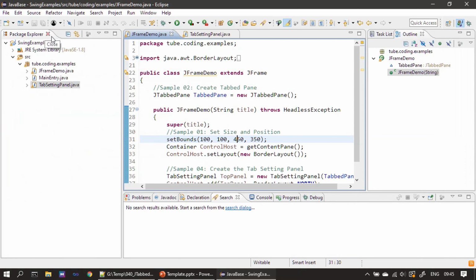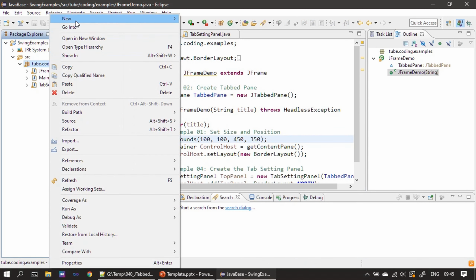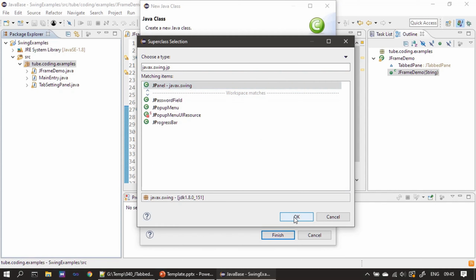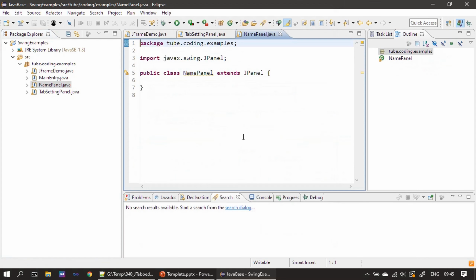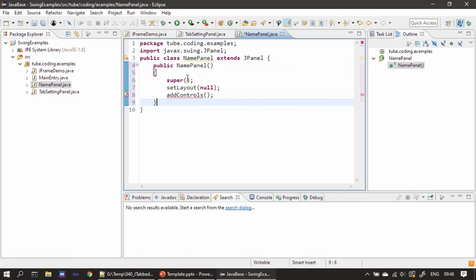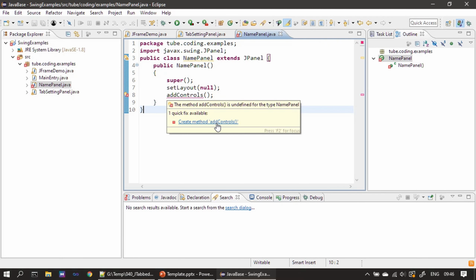Next, we need to create a name panel. So I'm choosing new class. Class name is NamePanel, and this will extend JPanel. So this is also a panel. For this name panel, first we create a constructor. Add control, we will create a method.